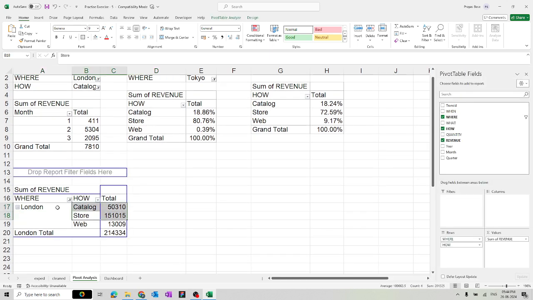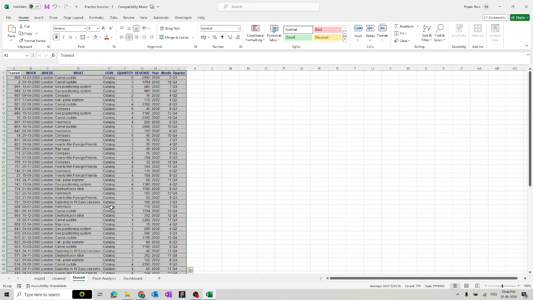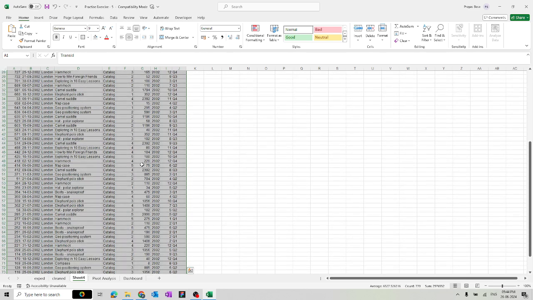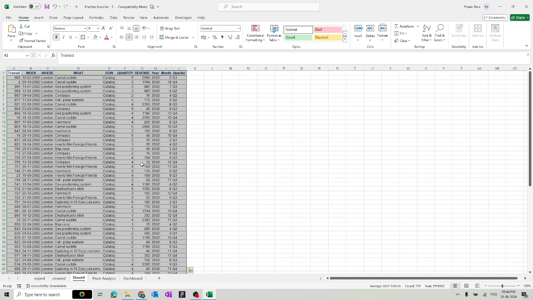And if you double click, or yes, if you click on that, automatically you will see this is filtered out, and this is what it wants. It is showing the details of catalog and only for London. Okay, so how I did this, again I am repeating the process.